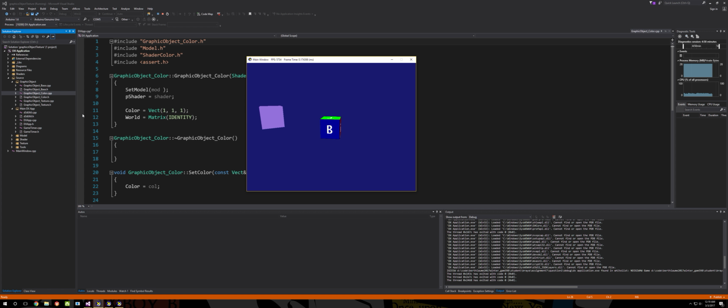Assignment number 8 covers the graphics objects. So the first one that's being shown is the graphics object texture. In the center we have the cube with the texture being applied to it as a graphics object, and the spinning cube is the graphics object color only.